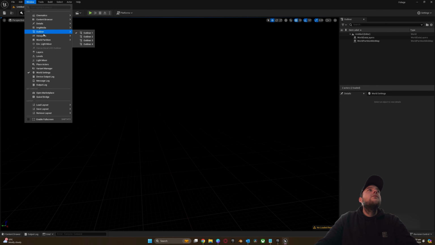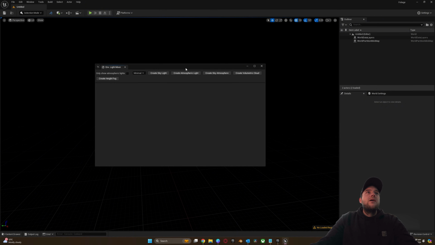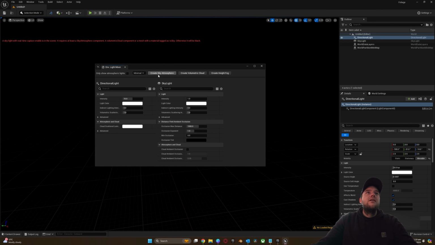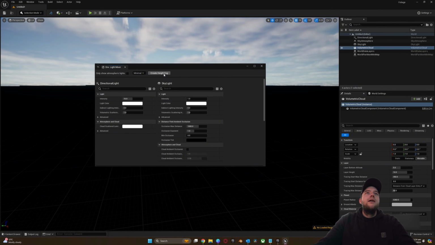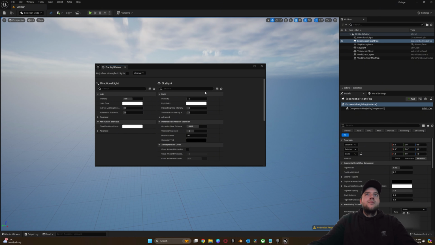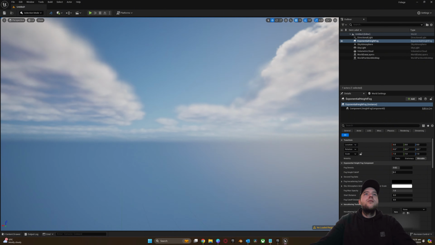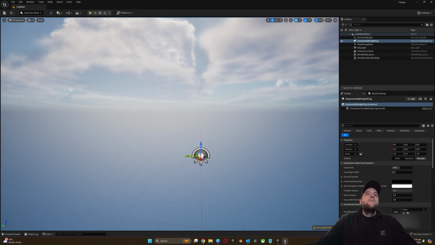I'm just going to go up to Window, Environment Light Mixer. So we have our Environment Light Mixer here. So we're going to create our environment lighting. So we're going to create our skylight, we're going to create our atmospheric light, we're going to create our sky atmosphere, volumetric cloud, and height fog. So we can go ahead and close that box now. So we've easily created our environment lighting.